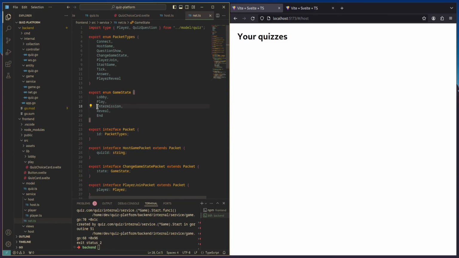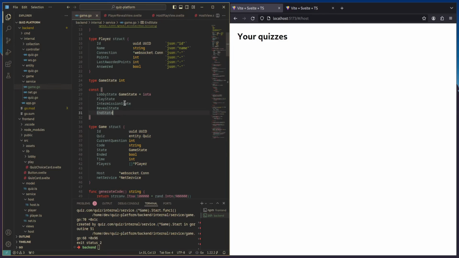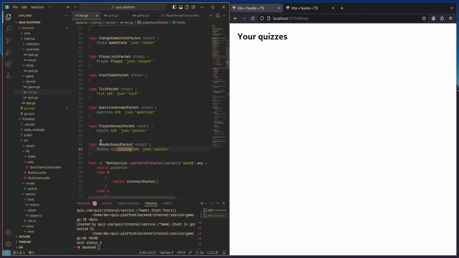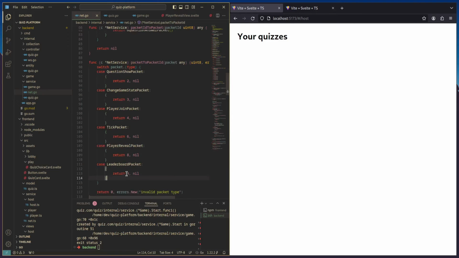Now it's important that these come in the correct order since they are actually, you know, indexed. So as we can see, this has the value 2 here and this also has the value 2 here. So that's important since we are actually sending that index over the network to say which game state it is. So then I define this leaderboard packet, which we will be using to send how many points each player has. So this will just be a map with the name of the player and how many points they have. So I will give that packet ID 9.